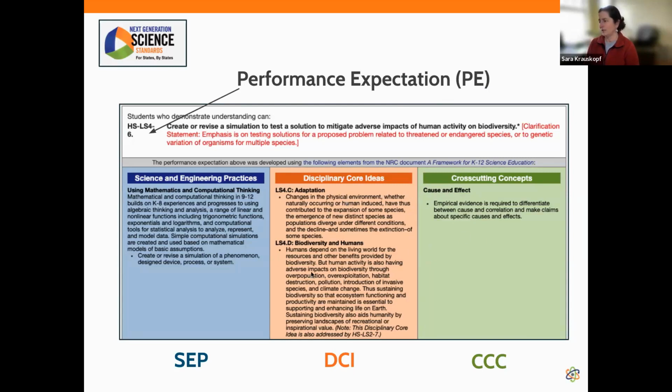The middle one is what we traditionally thought of as science. This is the content, the disciplinary core idea, or the DCI. But each performance expectation also includes the science and engineering practices, or SEPs. These are the things that scientists or engineers do in the course of their work. In this case, that's showing that they're using mathematics and computational thinking.